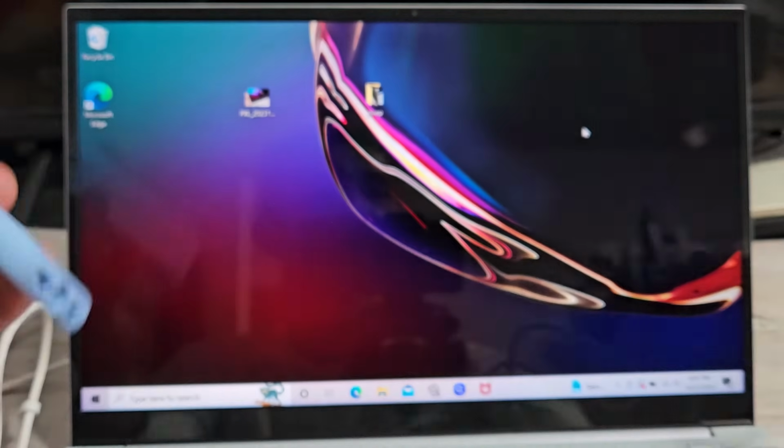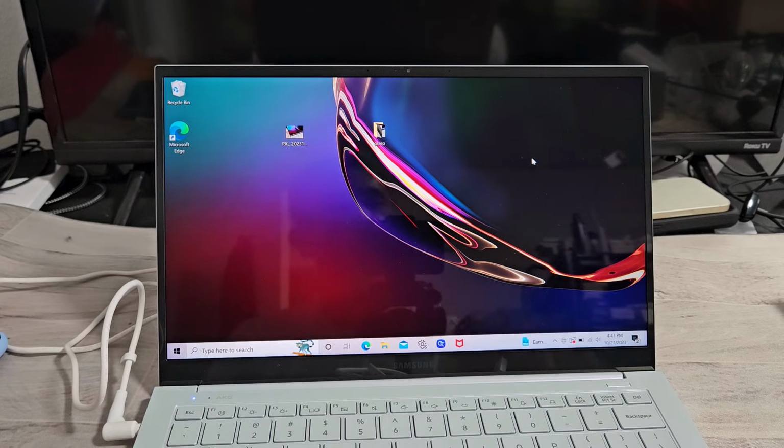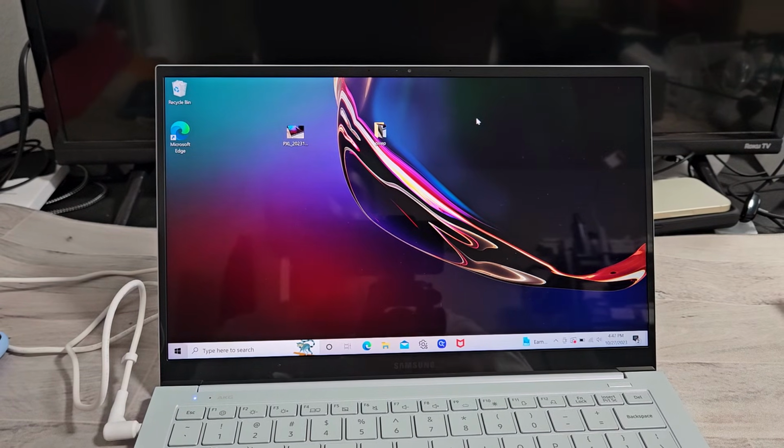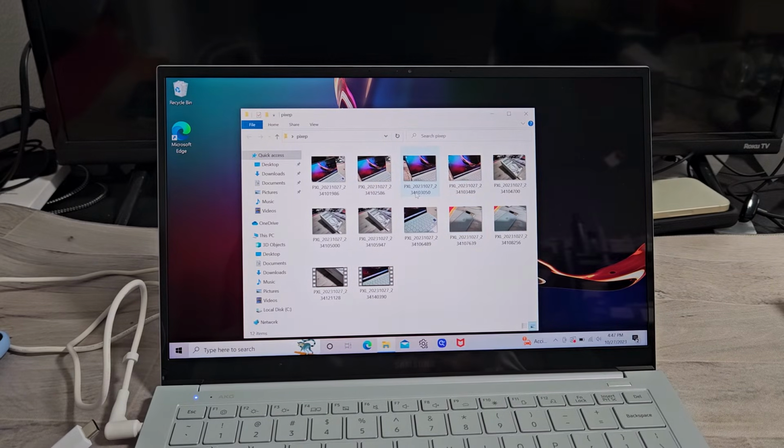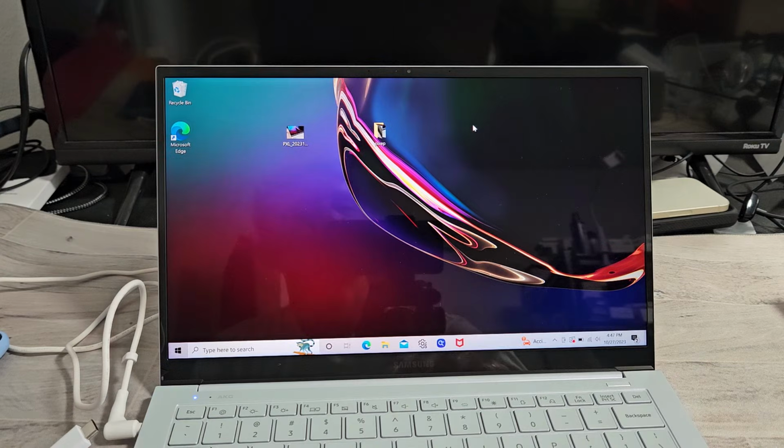You can go ahead and unhook your phone, and then that little folder called Pixel, I'll double click on that. All my videos and photos are right here, so I can edit or whatnot. So pretty simple.